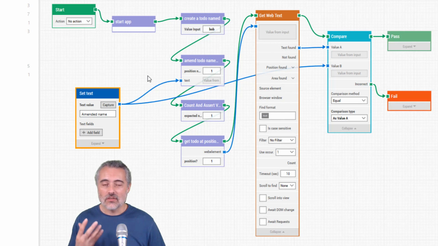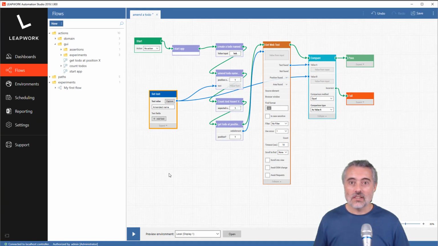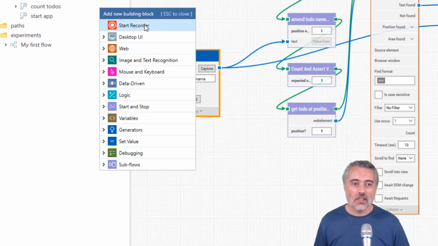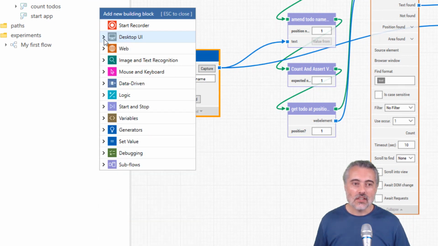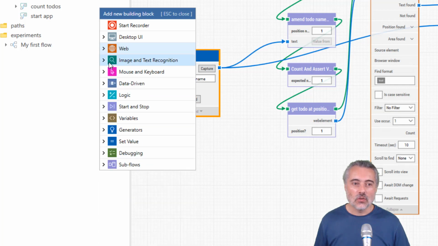It makes the test flows a little bit easier to read. So this tool is aimed at teams who don't necessarily know how to program, but still want to automatically execute their applications. So there are a lot of building blocks for common applications. If I add a building block here, we can see that there are blocks for testing desktop applications, testing the web. There's a whole bunch of functionality you can do on the web.